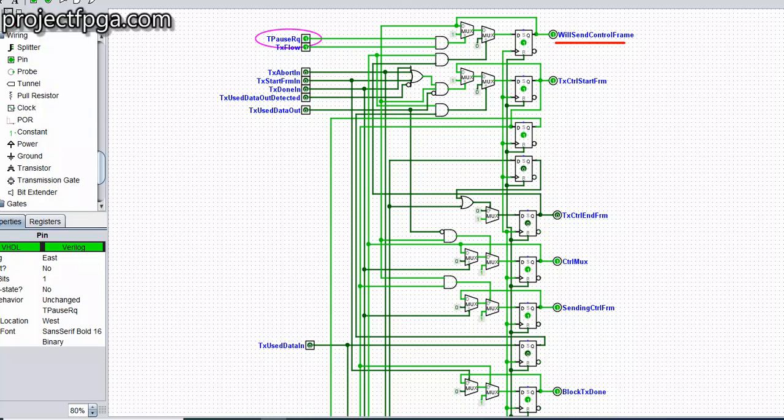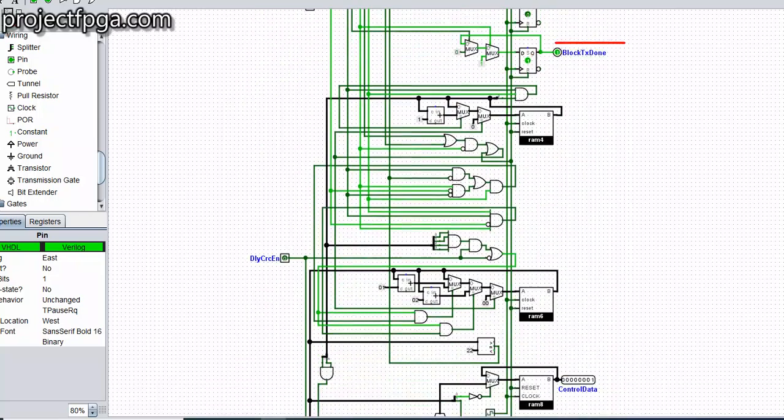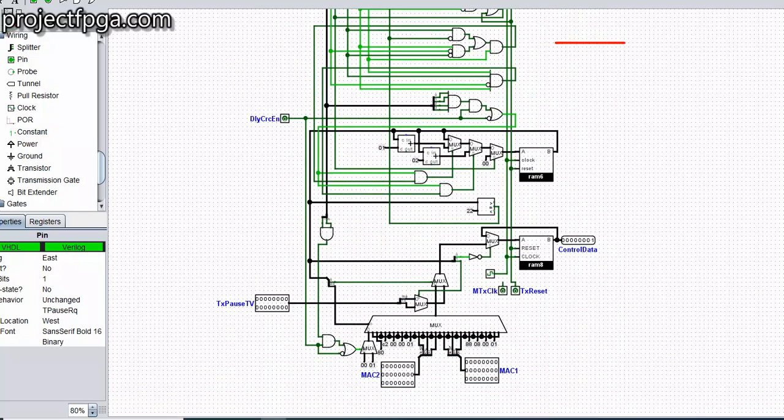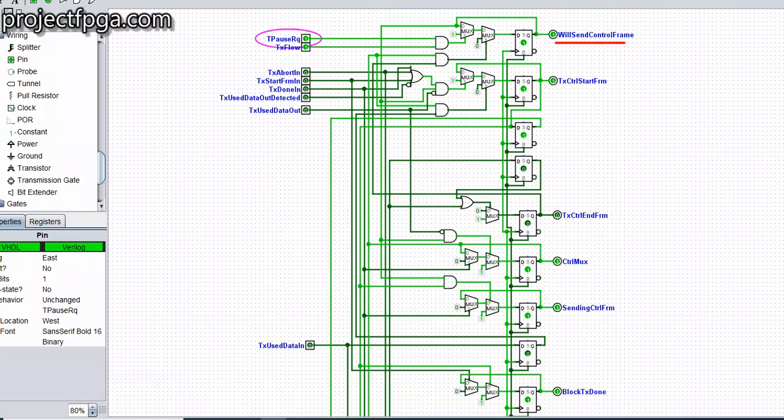This is the start of the transmission of this control frame. Towards the ending of this circuit, we are going to see the content of this control frame here. So this is the content of the control frame. I'm going to show you how we drive this frame itself. But these are the signals that need to be turned on or off before you are able to send this control frame. So this TS control start frame, how do we turn it on?